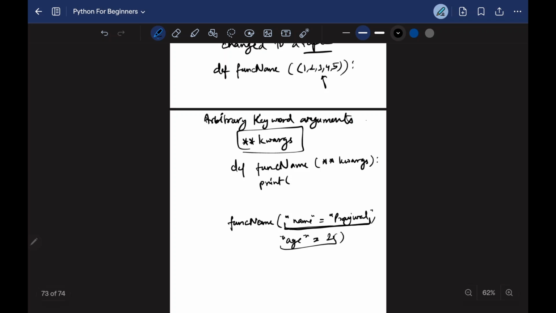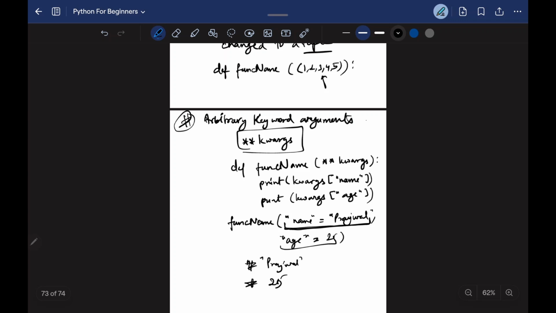Over here, if I know what the keys are, I can just call the keys out like this and print them. Same goes for this. The first print will give Prajwal, and the second print will give 25. So this is how you can access an arbitrary number of arguments that are getting passed in your function.